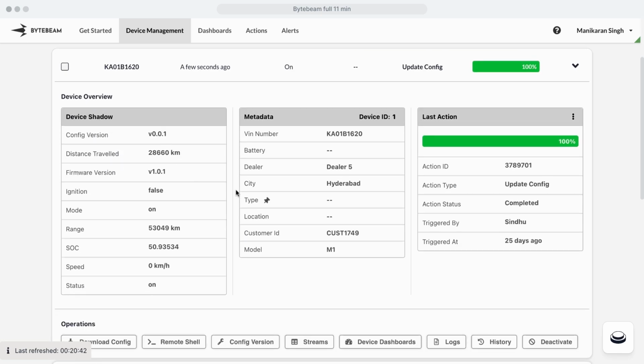Device shadow is the data that is coming from your devices. Out of all the data that is coming from your devices, you can choose to see some of the data at a glance. This is highly customizable. So for an electric vehicle scenario, I'm seeing config version, distance traveled by the vehicle, firmware version, ignition mode, ride mode, range, state of charge of the battery, speed. But all of this is highly customizable. So you can choose to see as many parameters as you want to see here or as few. So all these values are customizable.